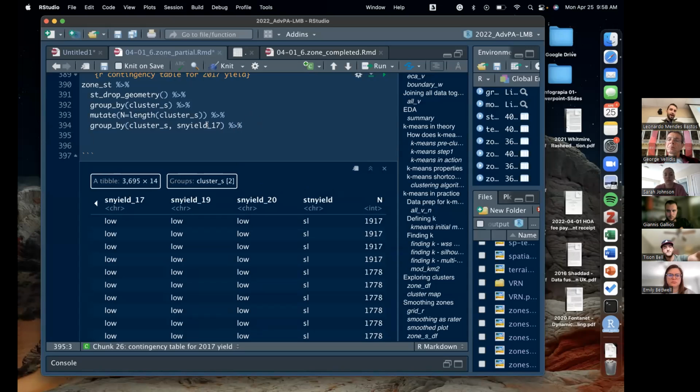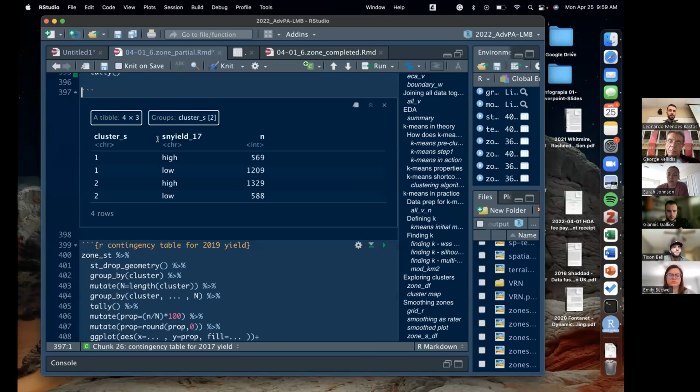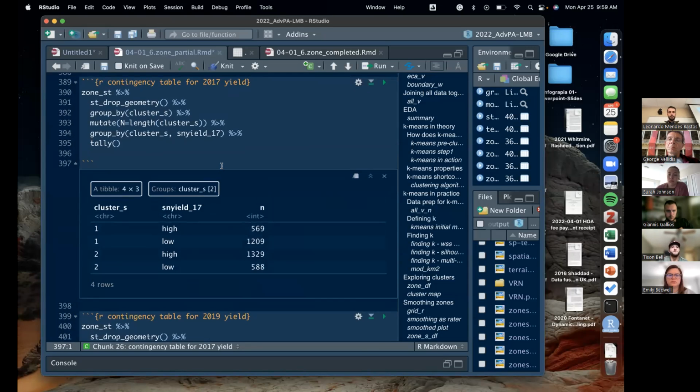Now we add a pipe here, and instead of using a lowercase n and length of cluster and S and yield, we can just use the function tally. So if we do that, this is the result. So tally basically looks at the combinations that you set up on your group by level and just tells you, creating this column lowercase n, how many observations you had.